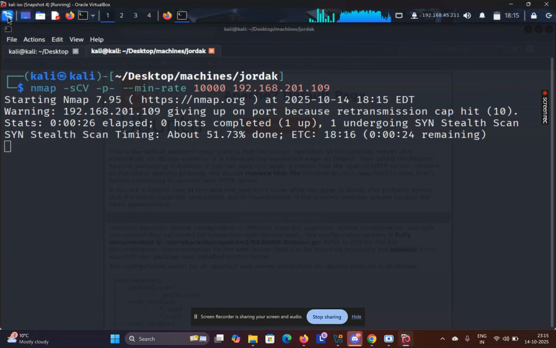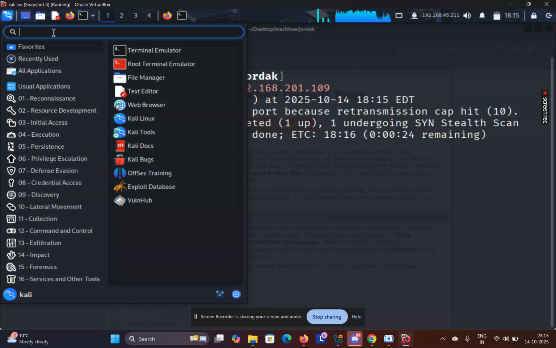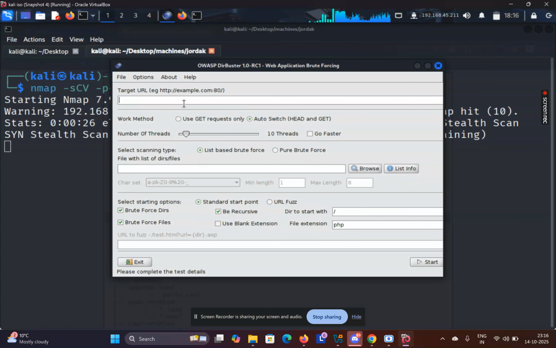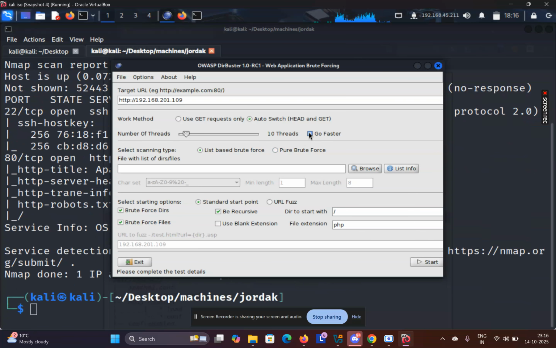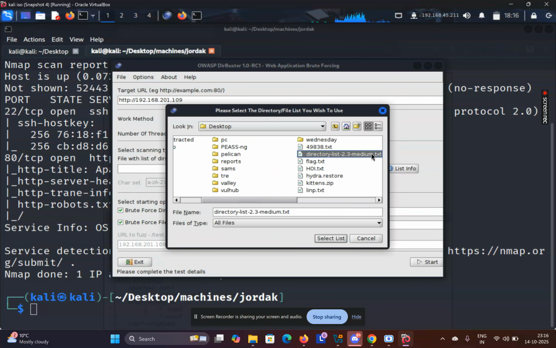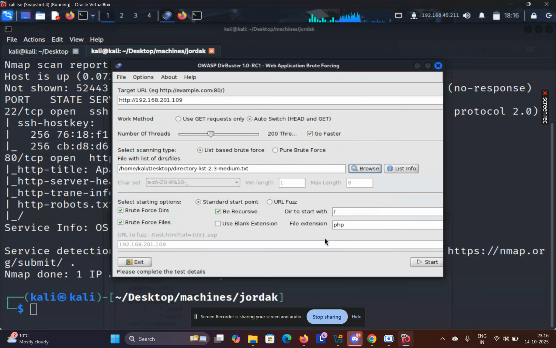Okay, no issues. So we can use any directory brute forcing tool. For now, I am using Buster. Let's go to a new tab, and here I'm pasting my IP. It's HTTP and then, to go faster, let's go to browse. On my desktop I have already saved the directory dirbuster medium word list. So I just select it and then let's start.